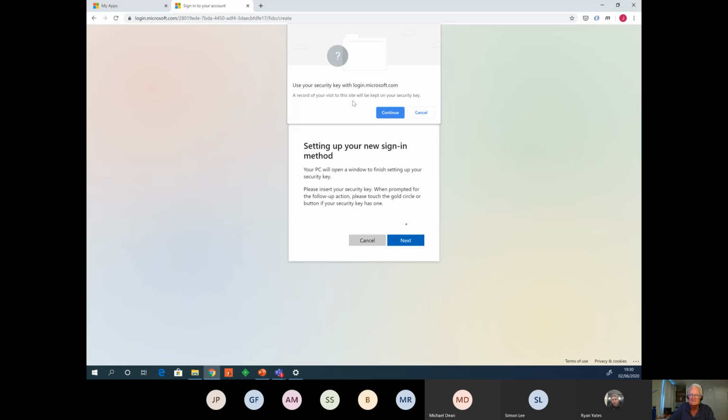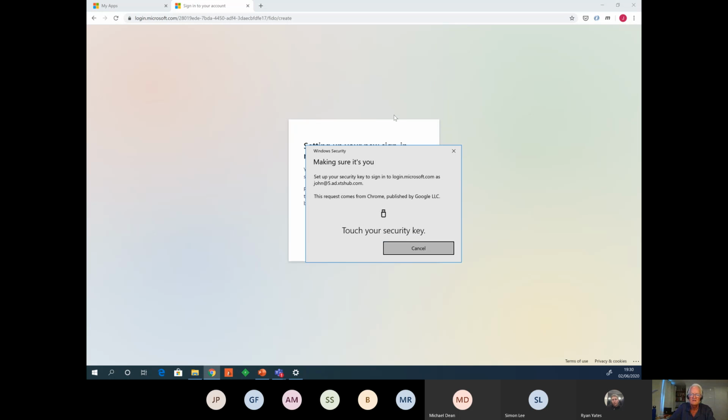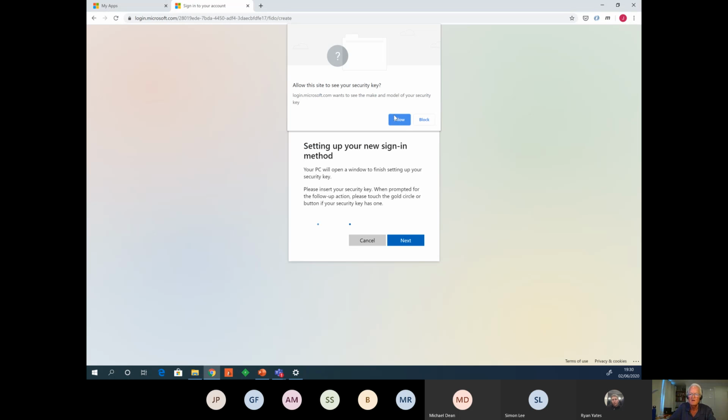A record of your visit to this site will be kept on your security key. Okay, I'd like you to remember that. I'm going to come back to the reason for that later. So I'm going to continue on that. Touch your security key. So this time it's going to do a biometric read. And then it's saying, allow this site to see your security key. login.microsoft.com wants to see the make and model of your security key.